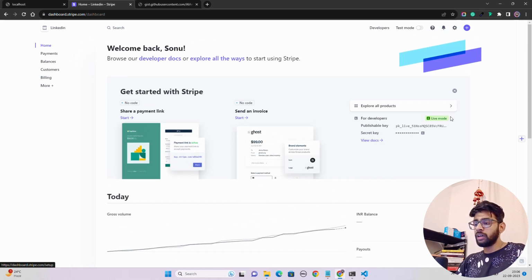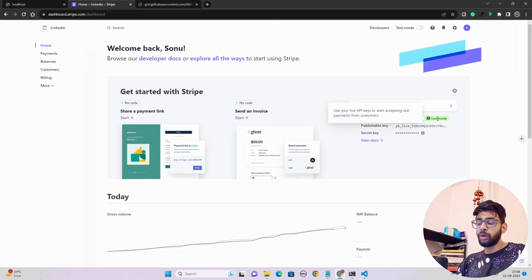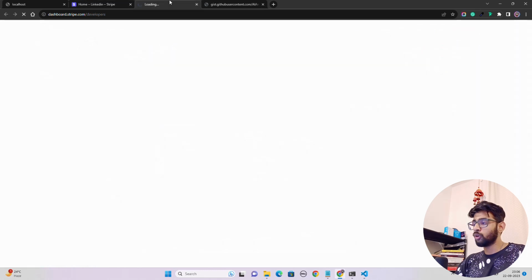And once you are done, you have to come here to the developers section. They have something called test mode, but you can activate live mode. You can see it over here. So I am done for live mode, and you have to copy this secret key. You can see the secret key on the developer dashboard. Let me just right click and open developers over here.